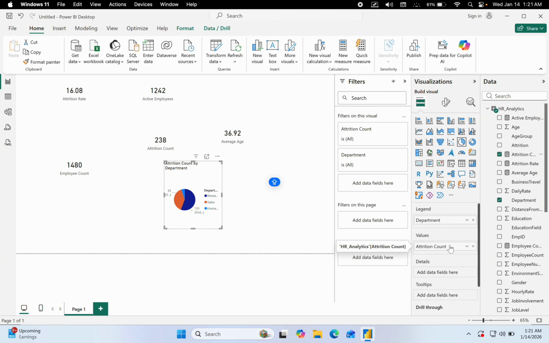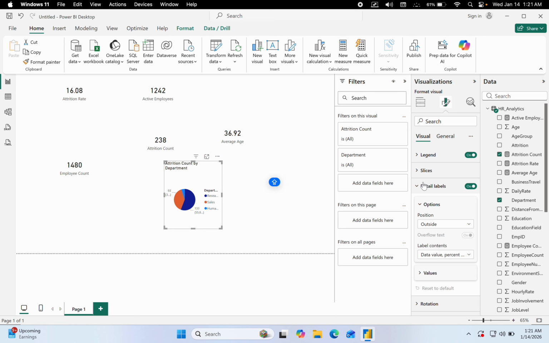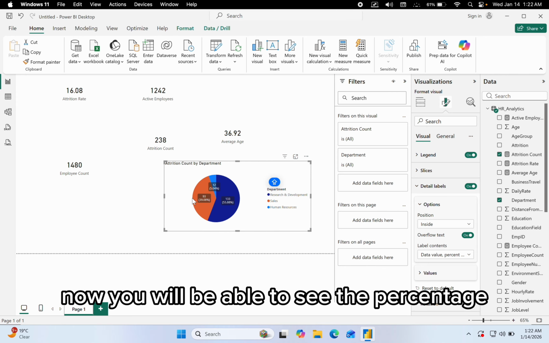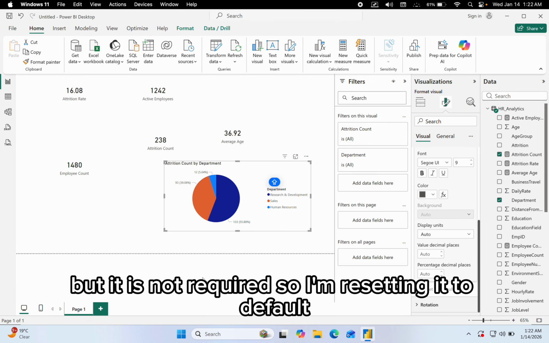Now go to format, go to data labels, inside. Now you will be able to see the percentage. I'm converting it to inside just for your understanding, but it is not required. So I'm resetting it to default.